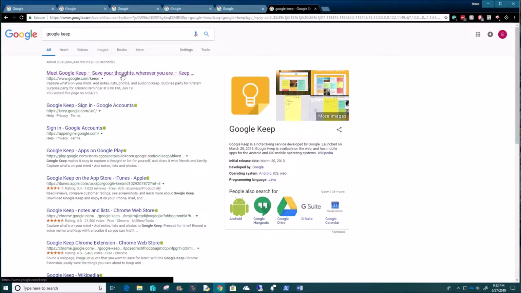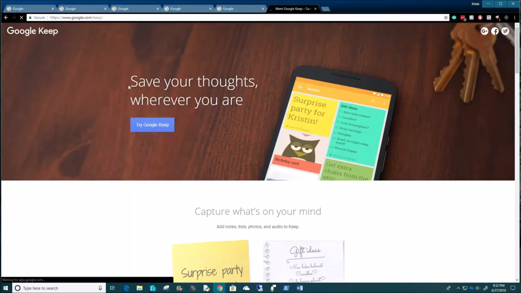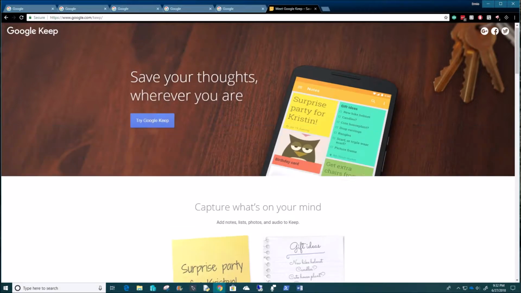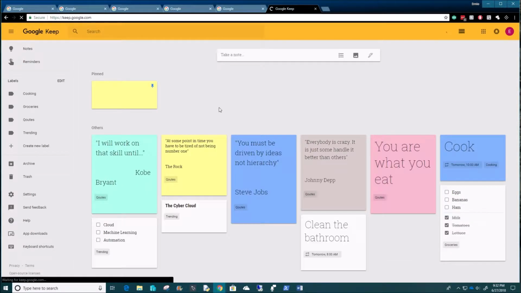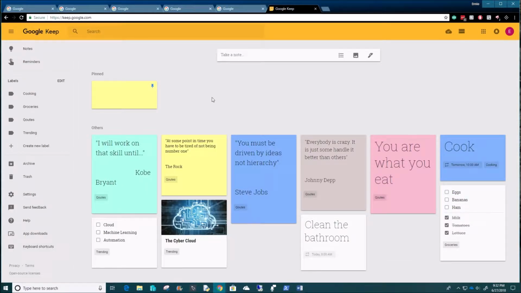You just have to type Google Keep in your web browser, look for the result, and then click on try Google Keep. Now I am in a web browser, so I'm going to choose the web browser version. If you're already a Gmail user, most likely you are, Google will sync all your devices. Once you are in the app, you can add notes, lists, pictures, and drawings.